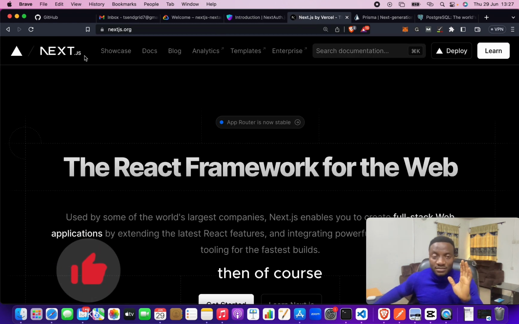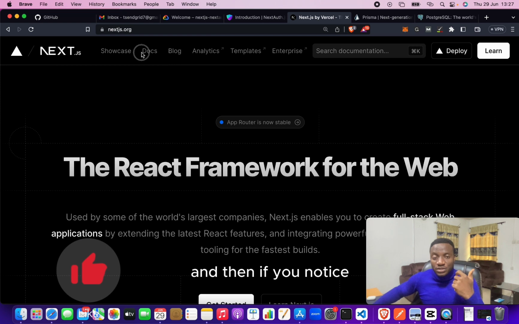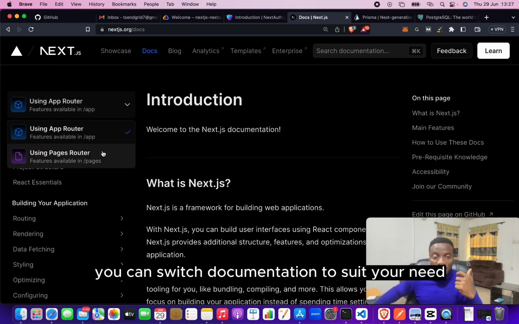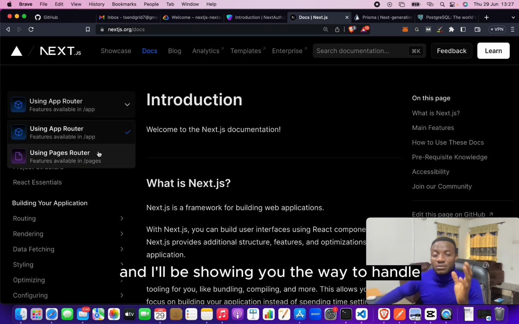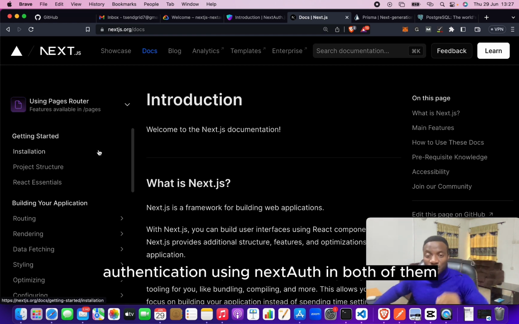Then, of course, Next.js is the main thing we are building upon. And if you notice in the docs, we now have the app router and the pages router. You can switch the documentation to suit your need. So either of them will work fine. And I'll be showing you the way to handle authentication using NextAuth in both of them.